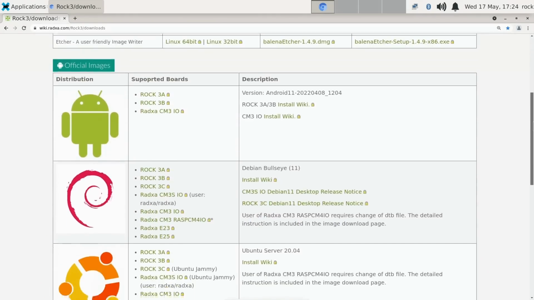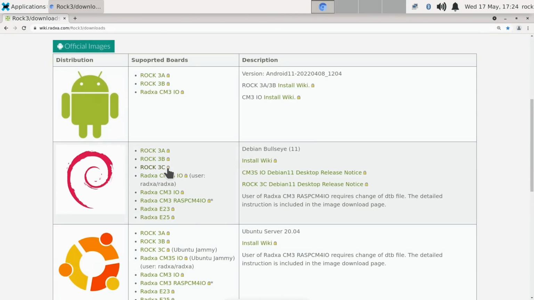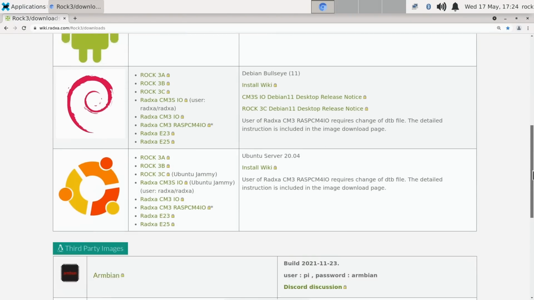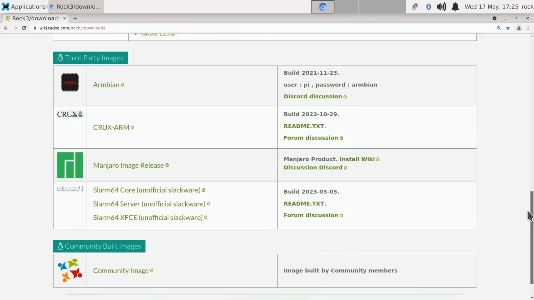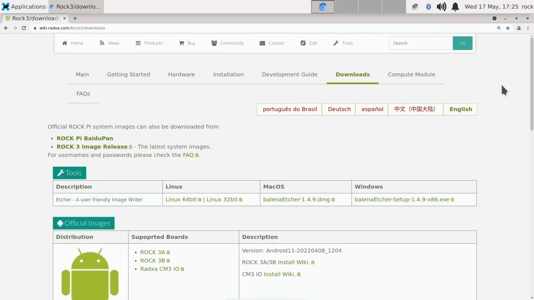And we can see down here again, we've got the ROC 3C Debian and Ubuntu Server. And further down here, there are potentially third-party images, none currently labeled directly for the ROC 3C, but I would imagine third-party support for this board will increase quite rapidly as the board becomes more widely available.